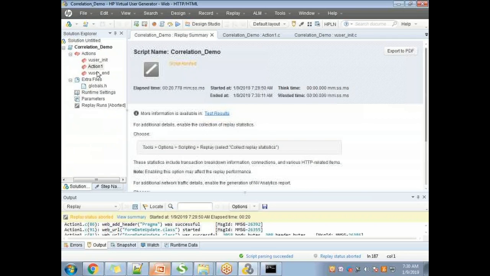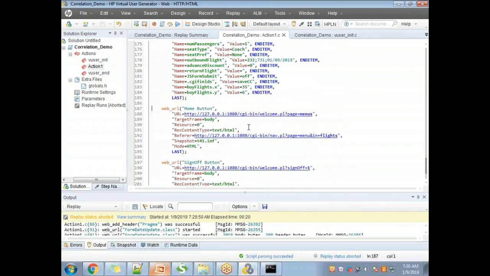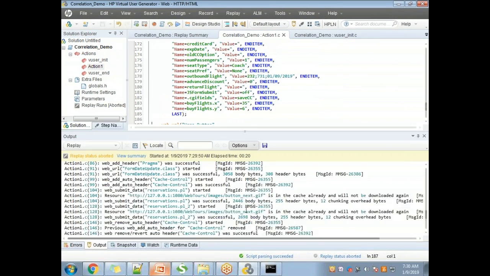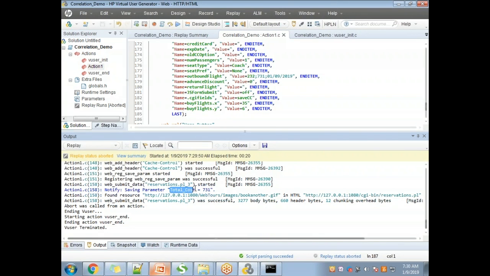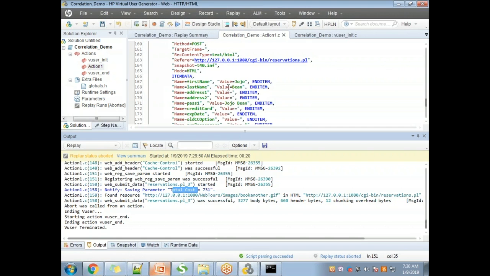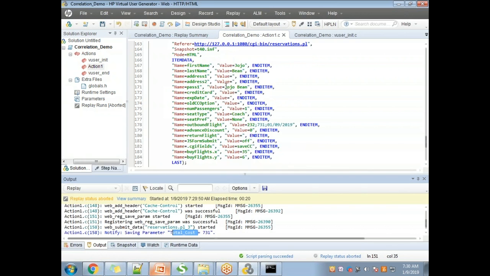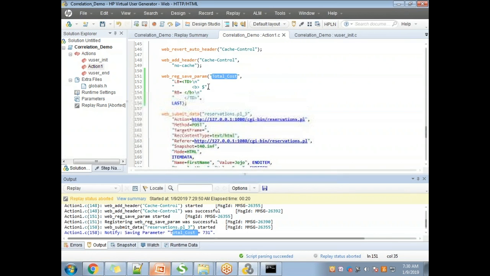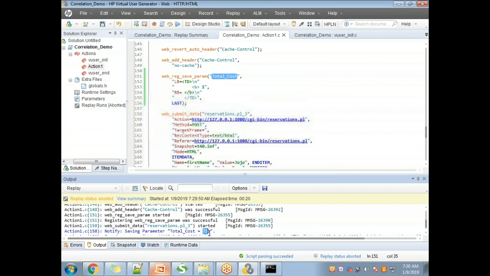But is 731 a dynamic value that you have to replace elsewhere in the script? I've captured 731 in an LR parameter called total cost. Why total cost? Because you have given the param name as total cost, so it has captured 731 into that total cost. Wonderful, not an issue, beautiful. But the problem is, is this a dynamic value? Do I have to replace the total cost anywhere else? No, this is not a dynamic value. I haven't correlated it so that I can replace it somewhere. I've correlated it so that I can get the total cost.